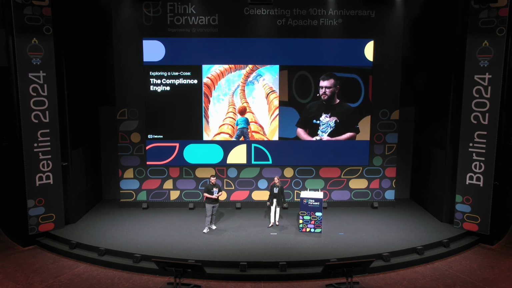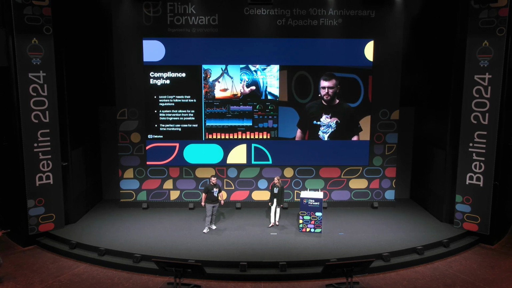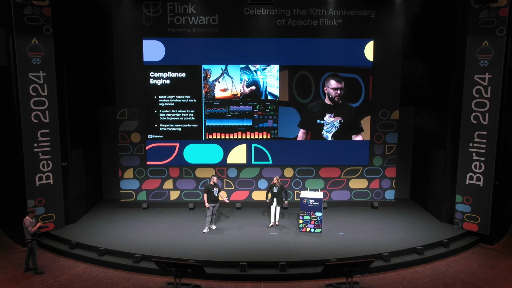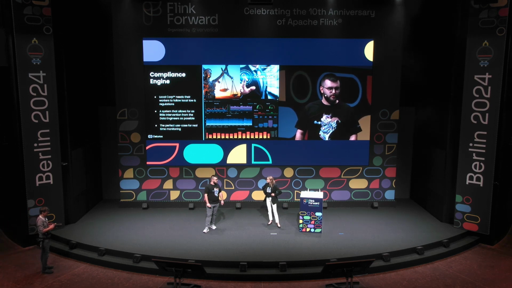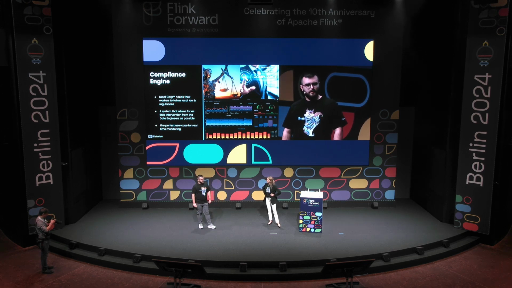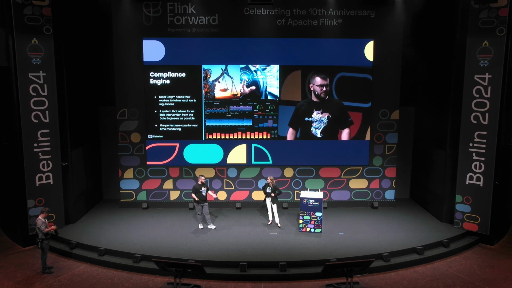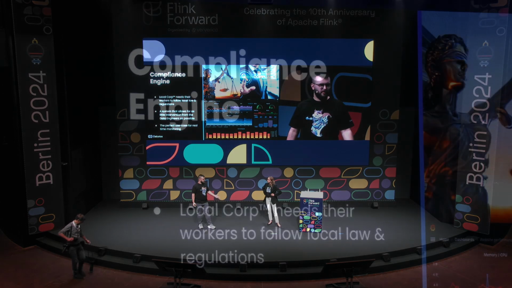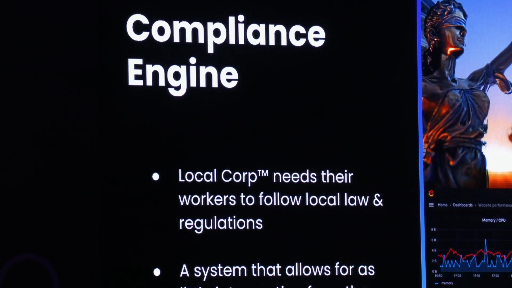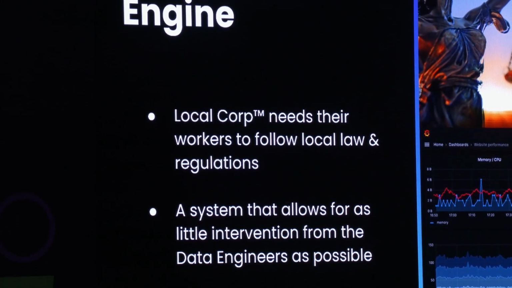Yeah, so today we're going to be talking about the compliance engine. So Local Corp has enlisted their crack team of data engineers to make sure their fellow coworkers are following local traffic law and environmental regulations. They've received an upspike in calls that their field workers have been speeding and idling in places that they shouldn't be. So Local Corp has tasked the data engineers to come up with a way to report on these unwanted behaviors. The good thing about this is they already had a telemetry stream laying around, so turning these into vehicle events wasn't that hard.